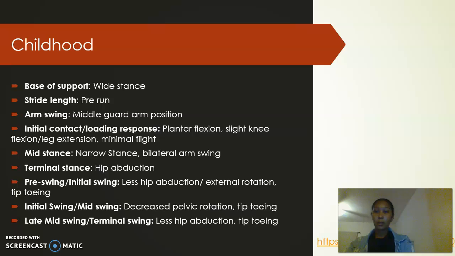If I can go back here. Childhood, let's say 3 to 4 year olds, you notice a difference. They get a little bit better with their wide stance, and they have a pre-run. They're not yet established with learning how to have balance and sway as they walk. They have a middle arm guard position, not so high like the early childhood. There's still going to be some plantar flexion in their feet. They have slight knee flexion as well as leg extension, and there's minimal flight with their walk.